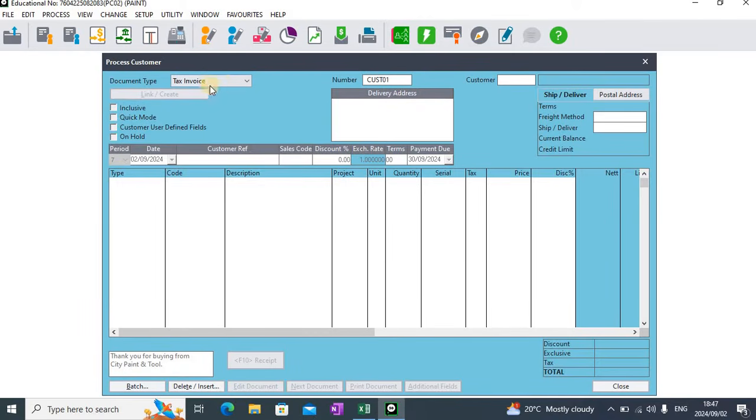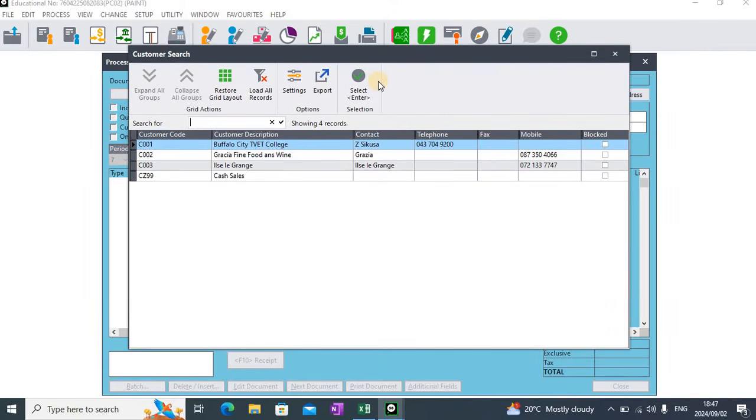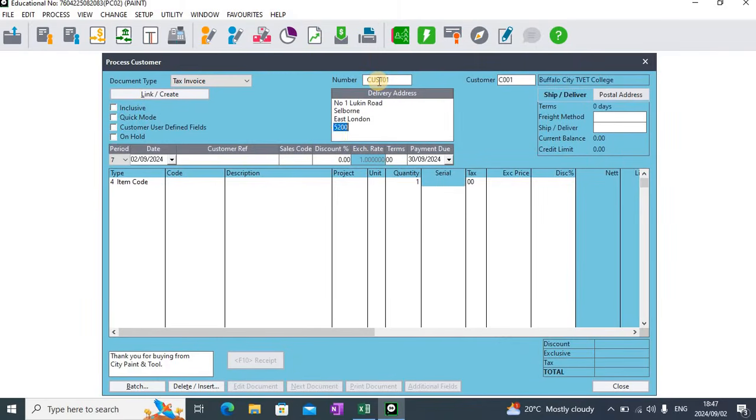So make sure you've got the tax invoice open, press enter. You never change the number over there. Press enter. Our first customer is Buffalo City. Remember to correct your period. Period 1. The date is going to be the 3rd.